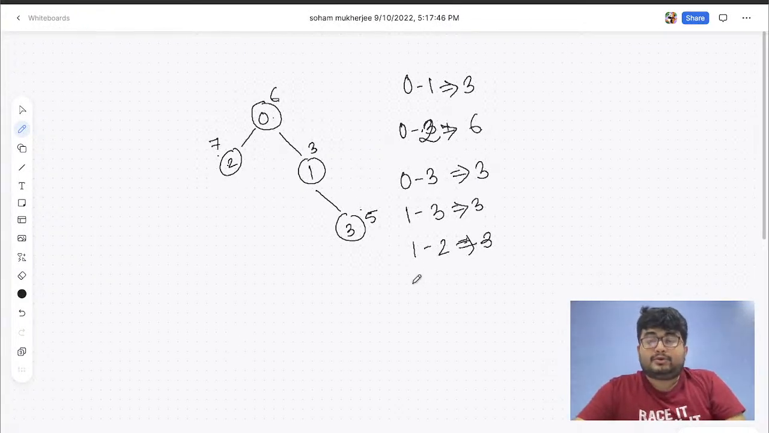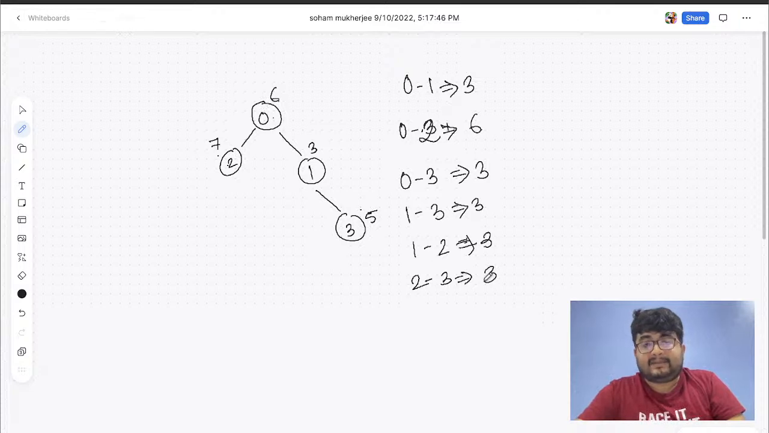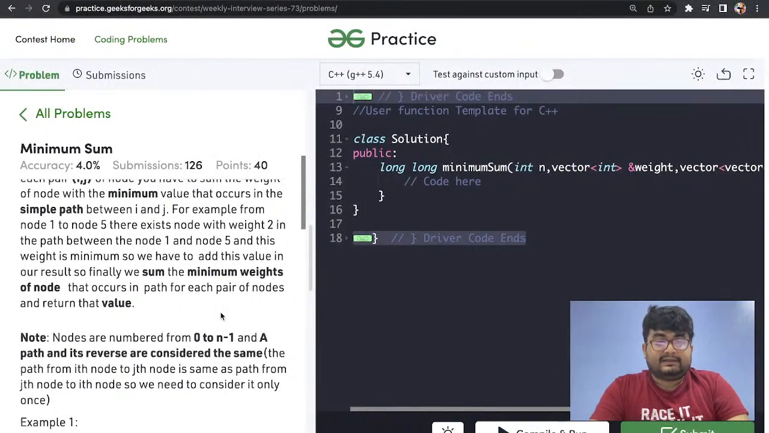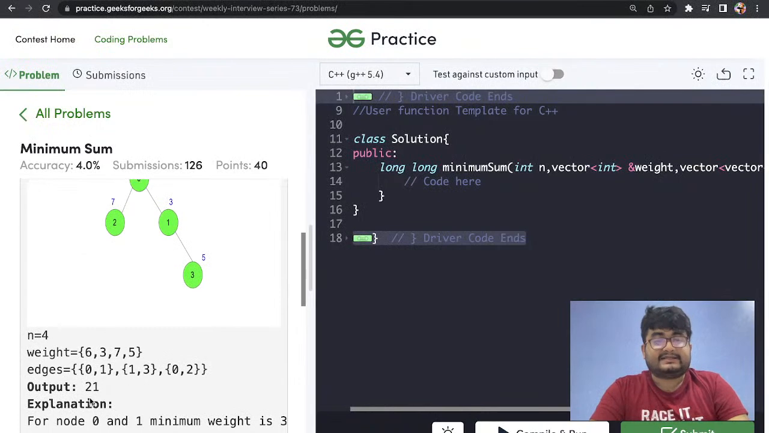What is remaining? 2 to 3 is only remaining. What are the values? 7, 6, 3, 5. So 3 is the minimum out of them. So what is the total sum? 3 plus 3 is 6, 9, 12, 15, plus 6 is 21. Yes, 21 should be the answer. Yes, the answer is 21.